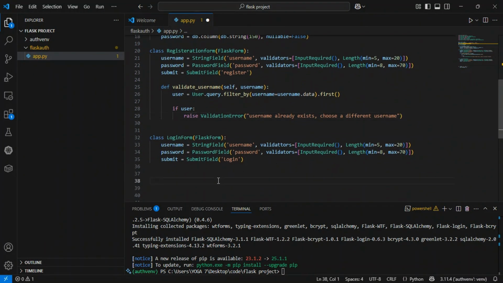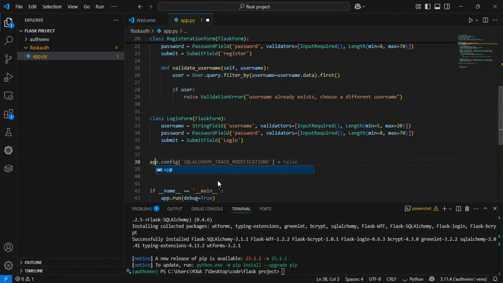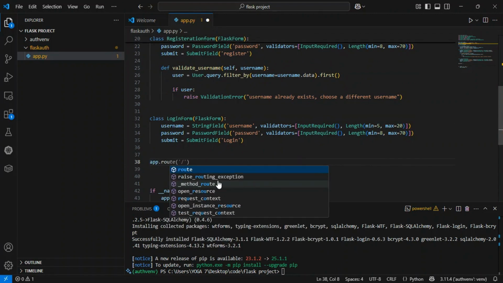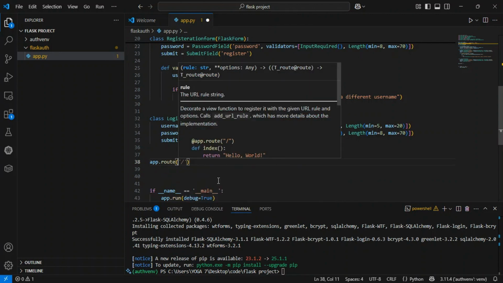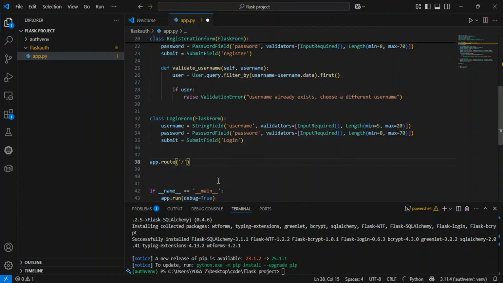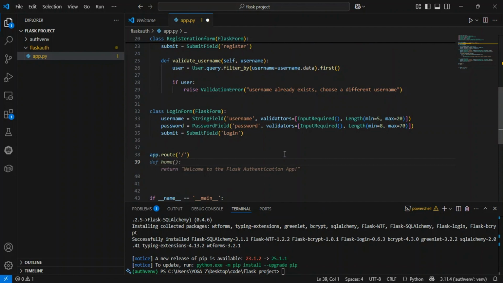So next thing, we need app dot route. So this slash here means the first route. When I go to my Flask app in my web browser, this is the first route I will see, and usually it's the home route and the home page. That's why I just have that slash.